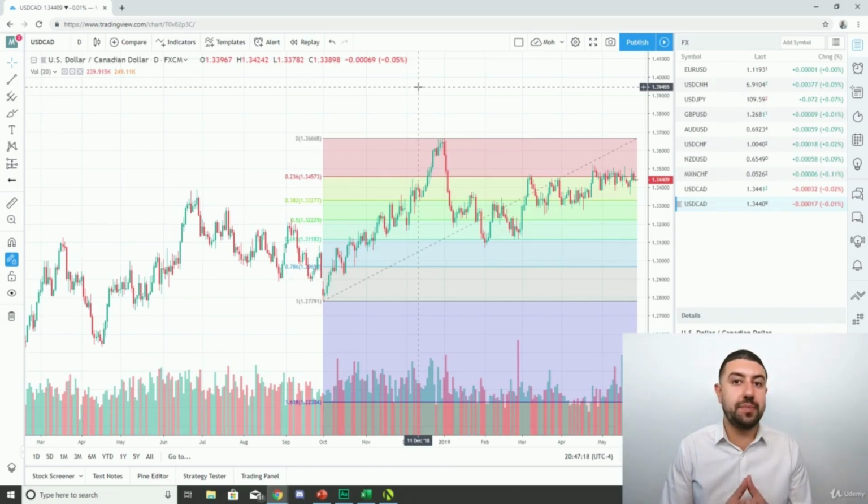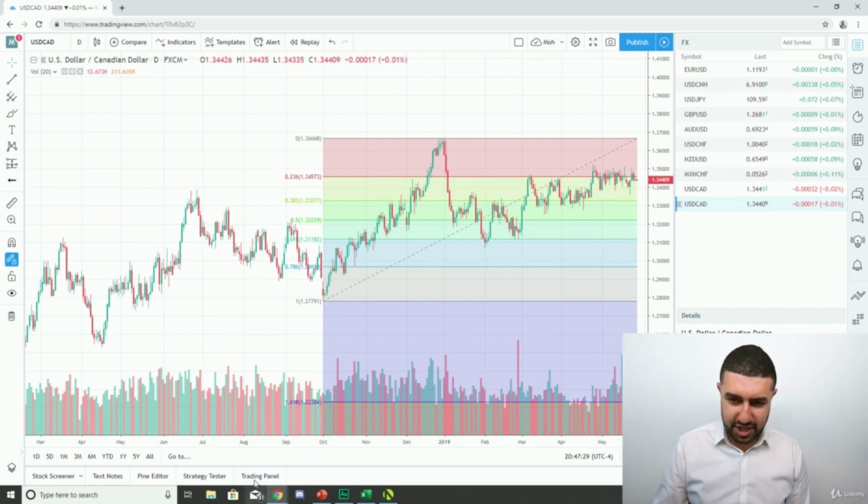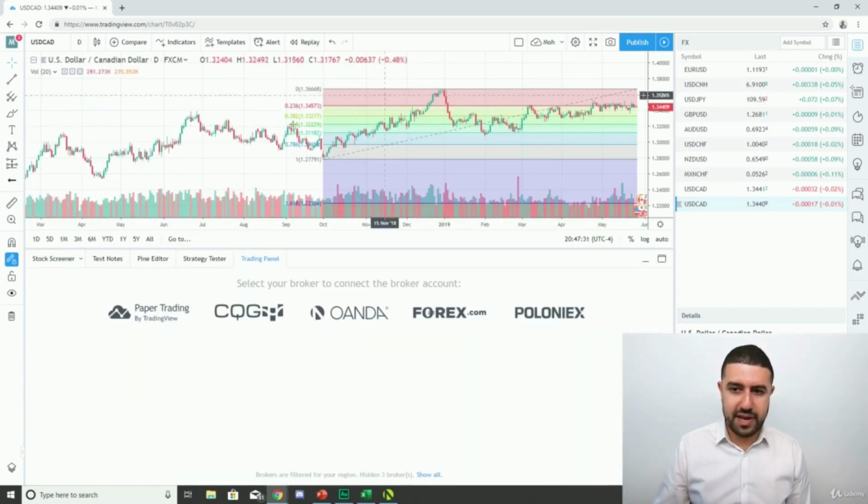Okay, so this isn't something that I recommend, especially if you're a beginner, but you can possibly trade through TradingView directly. So when you go on TradingView, there's a section here at the bottom that says Trading Panel. And here it says, select your broker to connect the broker account.